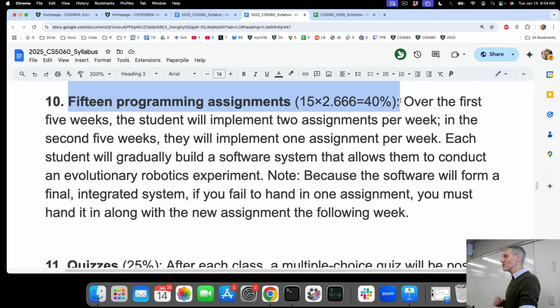Okay. Graduate students, you are going to be doing the 10 programming assignments that I just talked about, but you're going to do them double time. You're going to do assignments 1 and 2 this first week, assignments 3 and 4 in week 2, and so on. If you're really good at math, you'll be able to work out that means you'll be done 5 weeks from now.